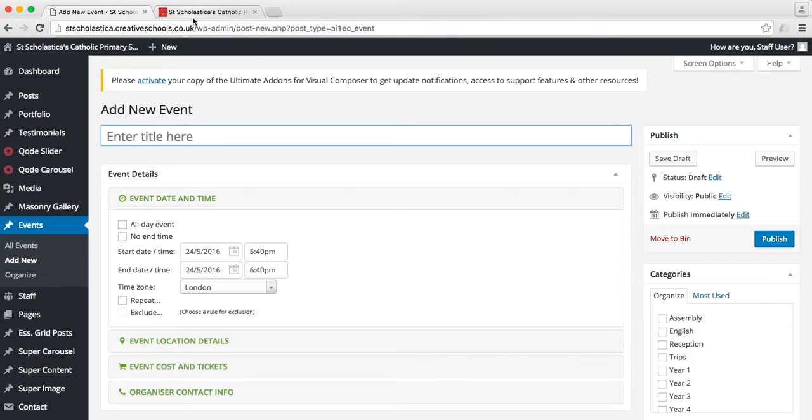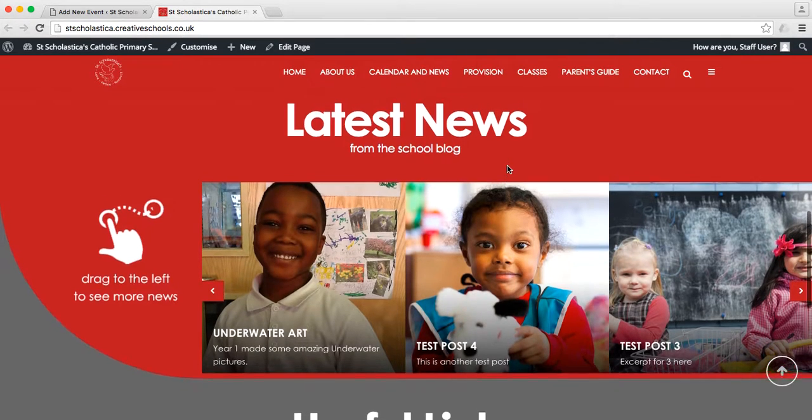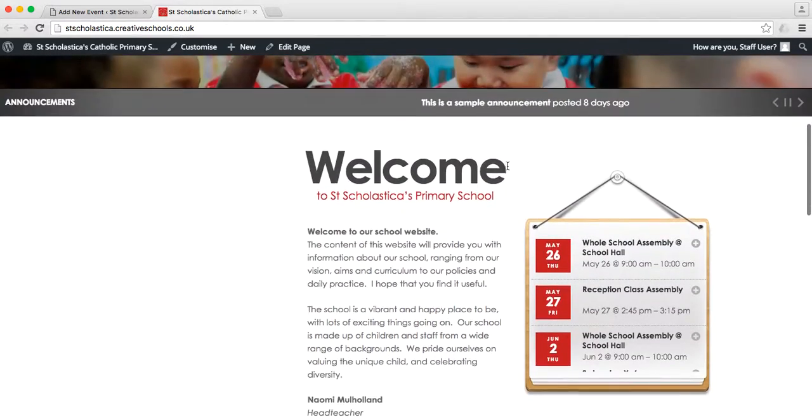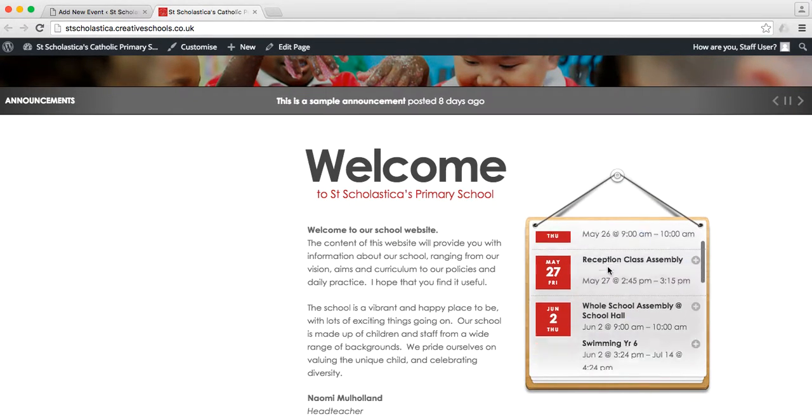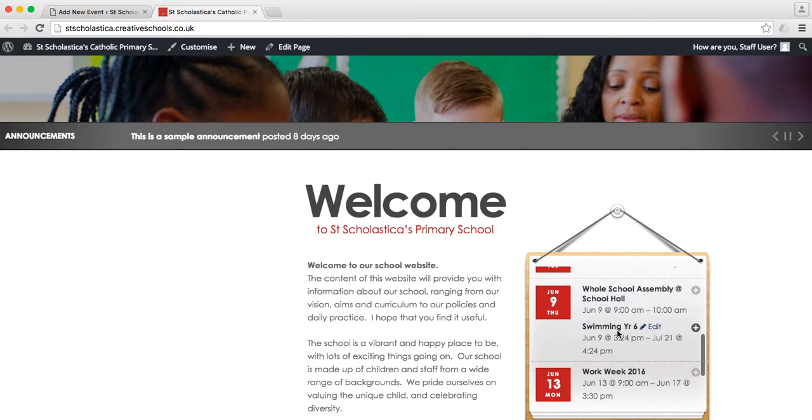So where events show up, if we go to the home page, they show here, just next to the welcome. This is a list of the upcoming events. You can scroll through it within a reasonable time frame that we'll set to be the next 10 events, say, and they'll all appear in there and you can scroll up and down.